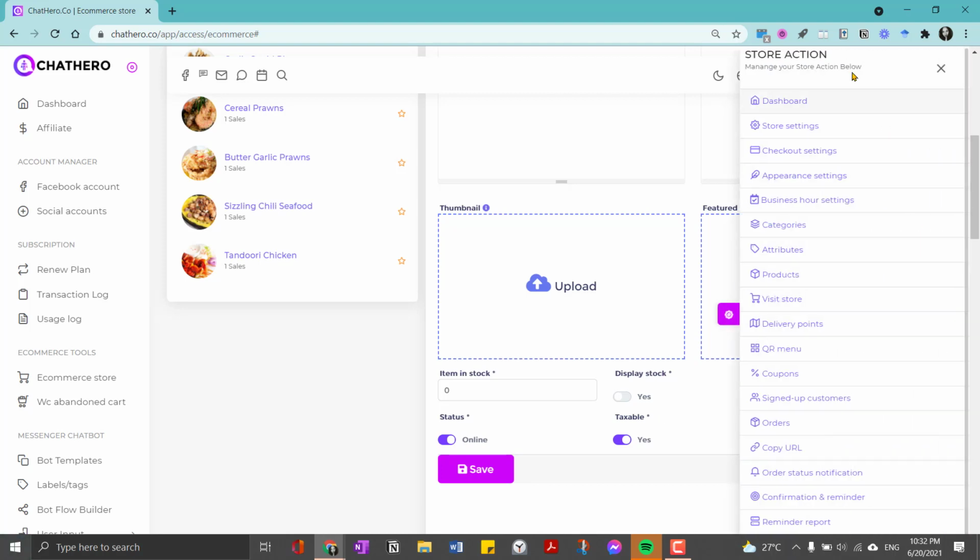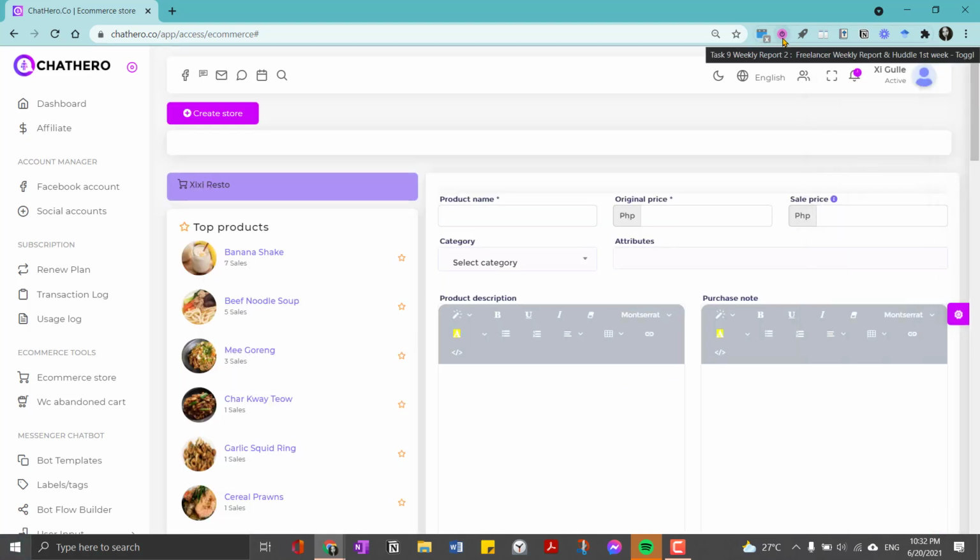So that's just it. That's the basic setup of Chat Hero in making our chatbot inside the Messenger app. That's just part one. So that's just it.